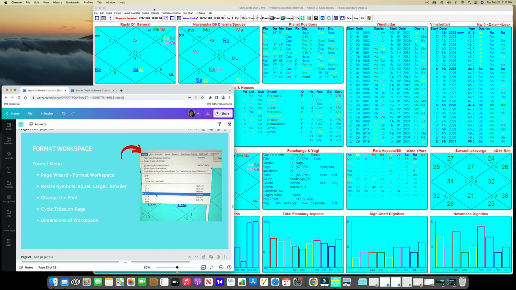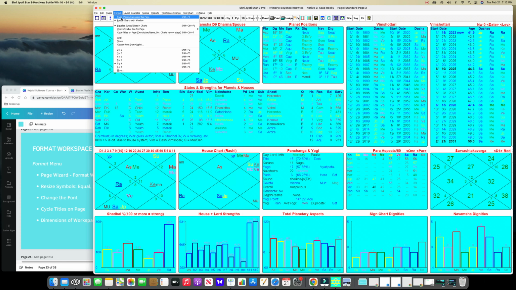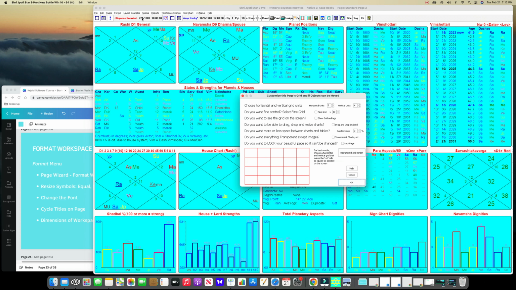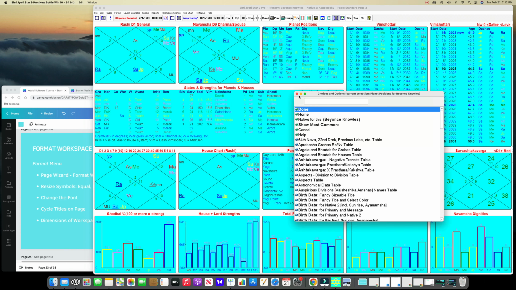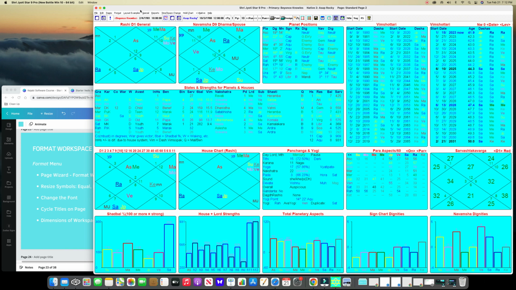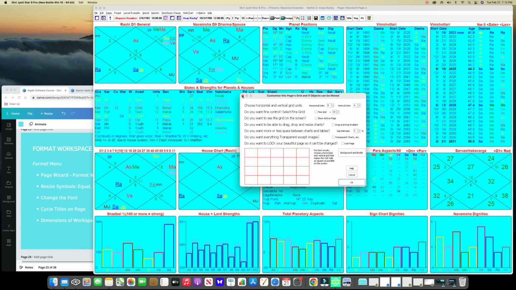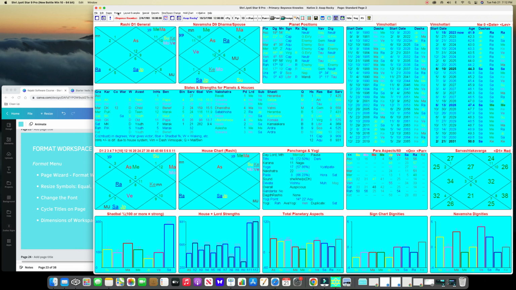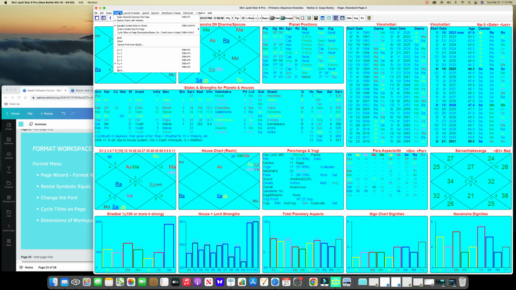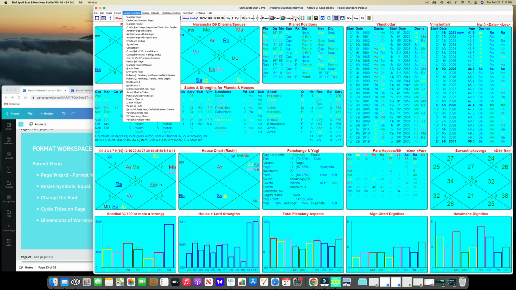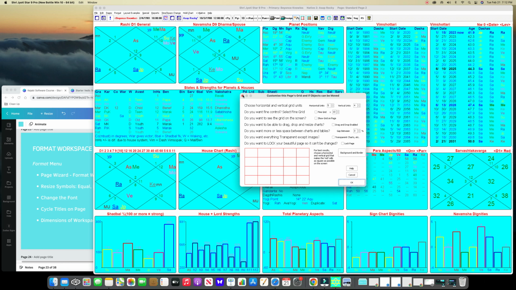We want to go up to the menu at the top and go to Format. Here you're going to see a page wizard where you can customize the page. You can set up your workspace this way in terms of the grids. I haven't tried the drag and drop feature yet, and I'm not really sure how it works, but this is where you set up your page. There's a shortcut for that part, right over here where it says page. So this page icon, you can get to a little quicker.